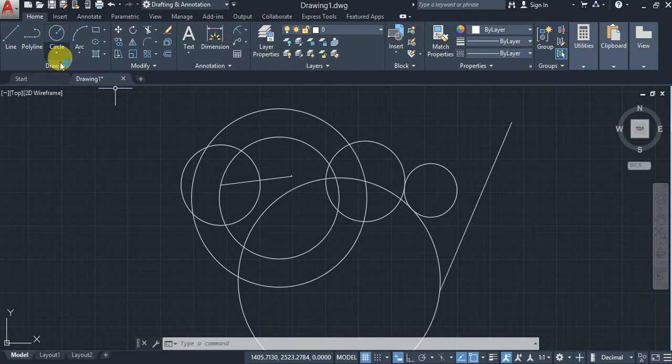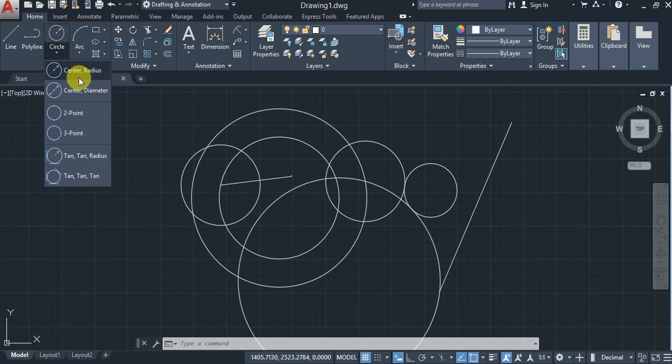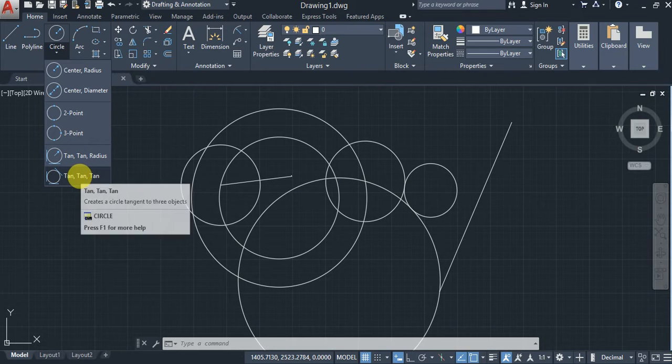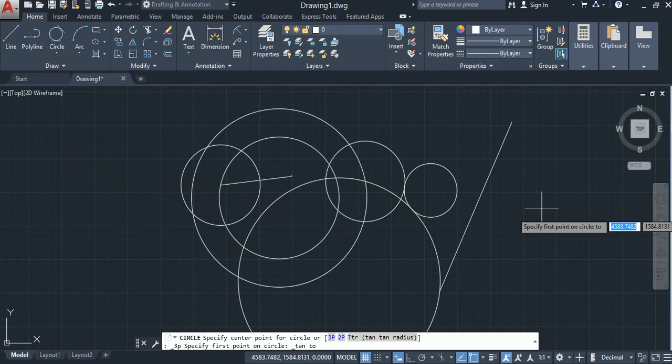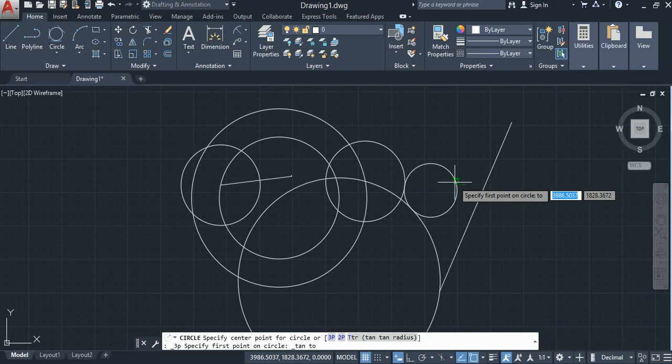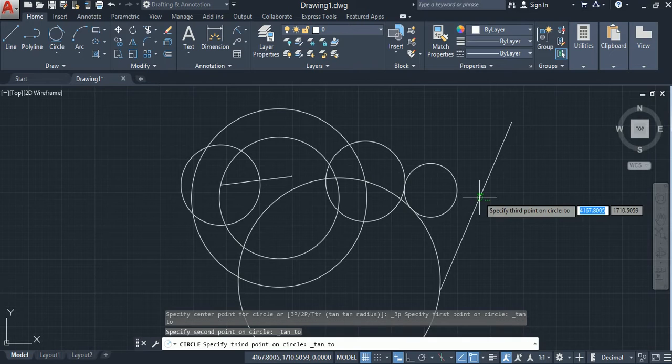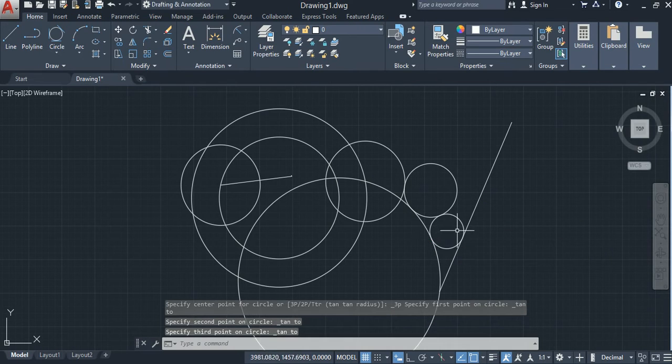Next, we have seen center radius, center diameter, 2-point circle, 3-point circle, TTR, and now lastly we can see the tangent, tangent, tangent circle. First we have to click here, tangent, tangent, and tangent. So you can see here the tangent circle is drawn.